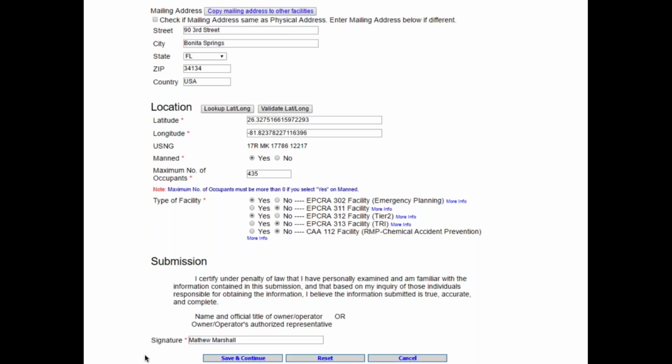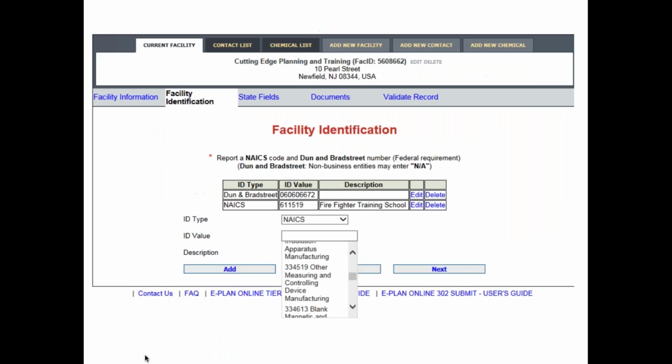And at the bottom, this is where the name and title of the owner or operator, the authorized representative, will electronically sign the submission. And I save and continue, and I move on to my next page. When I move on to my next page, it's going to bring up a facility identification. This is where I must report an NAICS code, a Dun & Bradstreet.